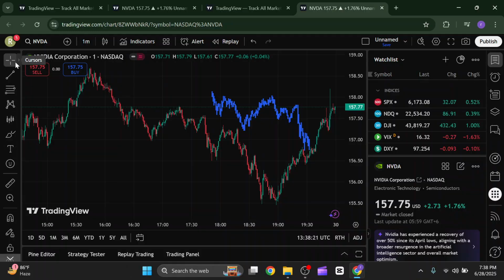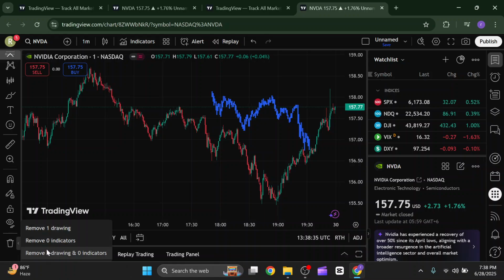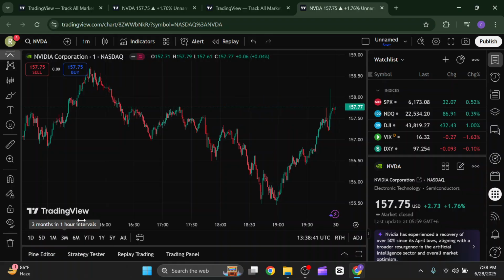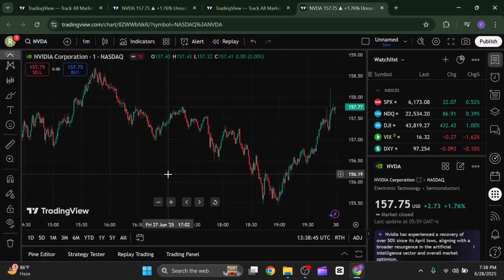And after that, you have to come here and explore the settings from here. As you can see, lock all drawings, keep drawings, remove objects. You just have to simply click on the arrow from here. As you can see, remove one drawing, remove zero indicators, and the last option is called remove one drawing and zero indicators. You just have to simply click on here, and as you can see, the chart has been cleared and reset.